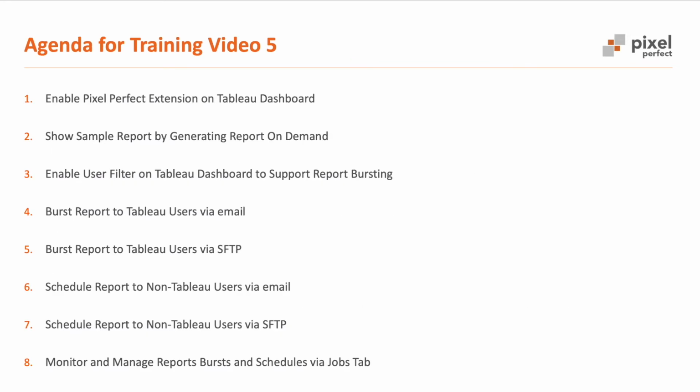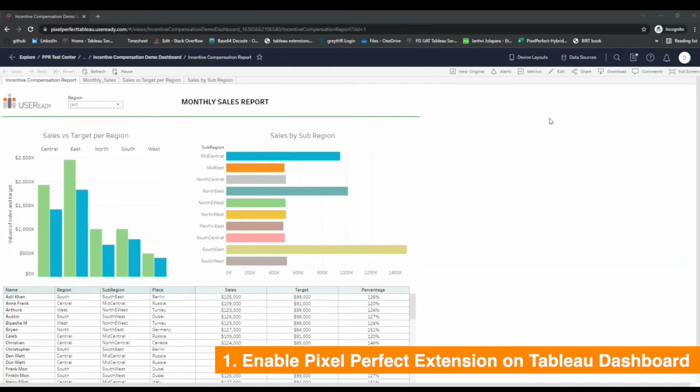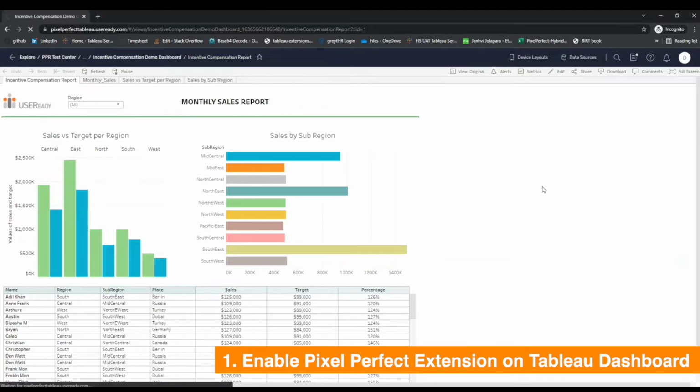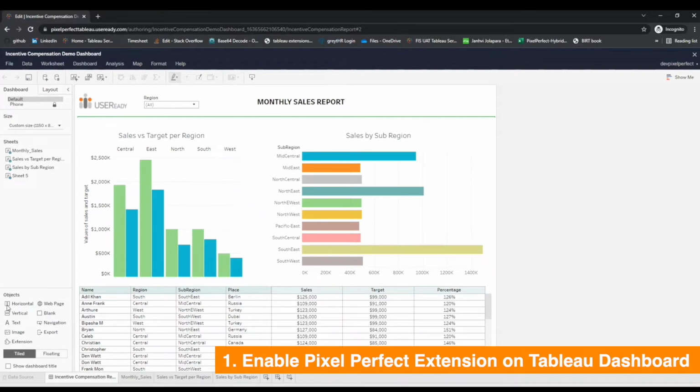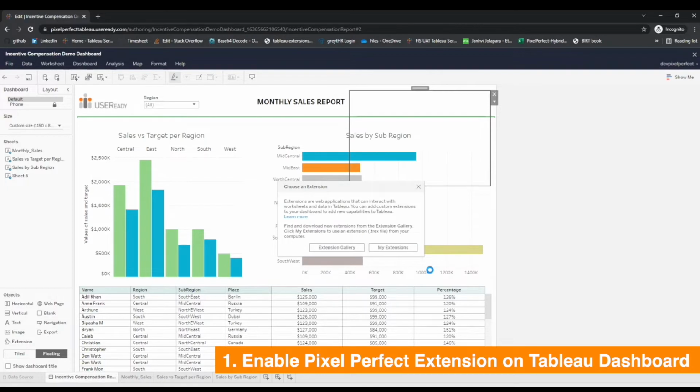Here is the agenda for this training video, and I'll walk you through all the steps below. First, let's add a Pixel Perfect extension to the Tableau dashboard. Enter the edit mode of the dashboard. Move your mouse to the bottom left corner of the dashboard and change the layout arrangement from tiled to floating. Then we can drag the extension to any empty space on the dashboard.